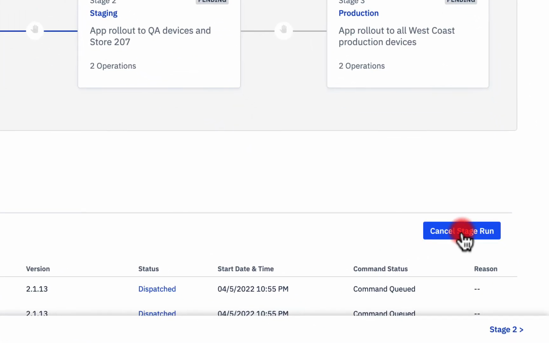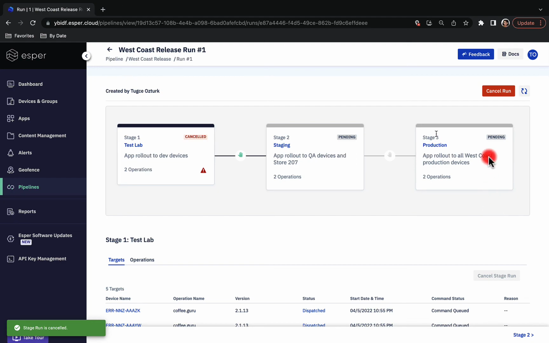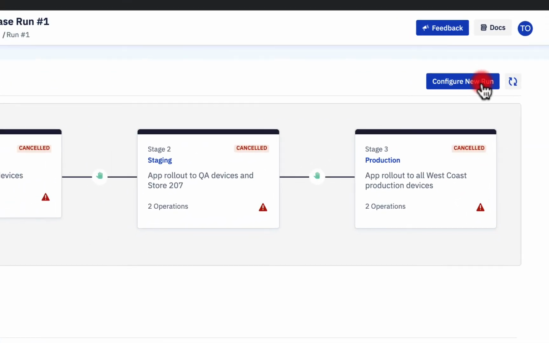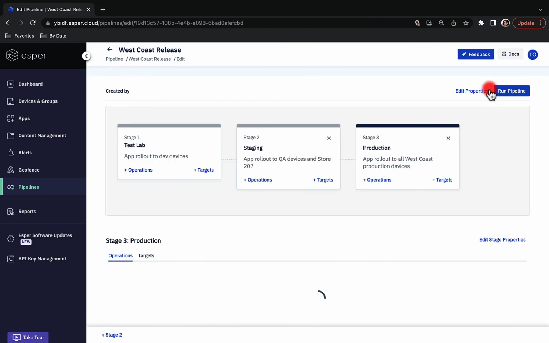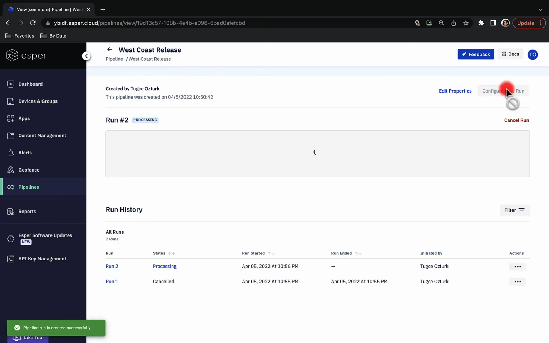If I need to adjust my stage definitions, I can cancel a stage run, which we can observe by the change in stage status, or I can cancel the entire pipeline run from the top here. After canceling my first run, I'll configure my second one now. By default, it will be defined by the last run's targets, operations, and stages. So I'll just go ahead and hit Run Pipeline.